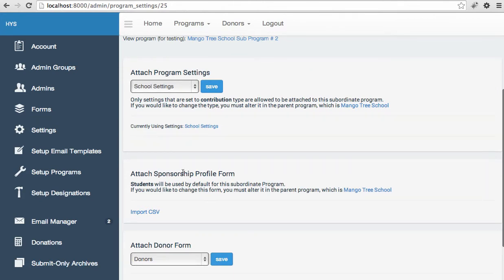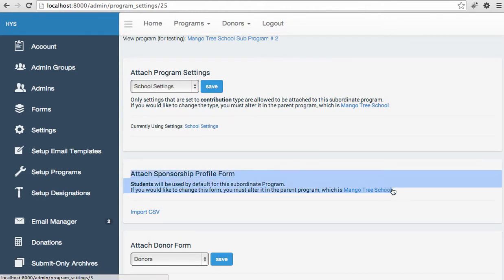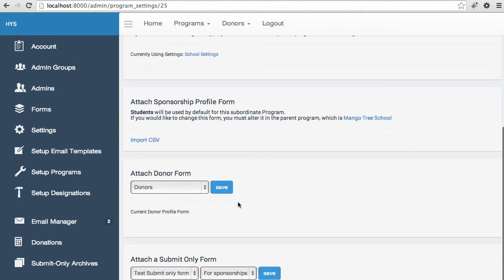We'll go down to attach sponsorship profile form. So in a regular program, you choose the profile form, the sponsorship form that you want to use. This has your information. In this case, it'd be student information, student address, what grade they're in school, information about their parents, etc. This is not selectable because this is a subordinate program. So this Mango Tree School Subprogram number 2 by default is going to use the same form that its parent program, which is Mango Tree School, is. So if you want to change that form, you have to change it in the parent program, and there's a link to that here.